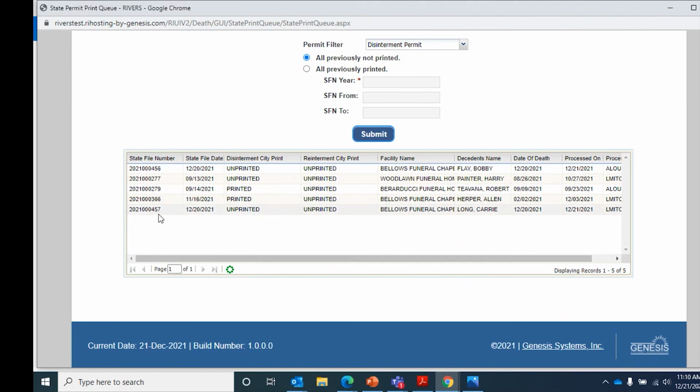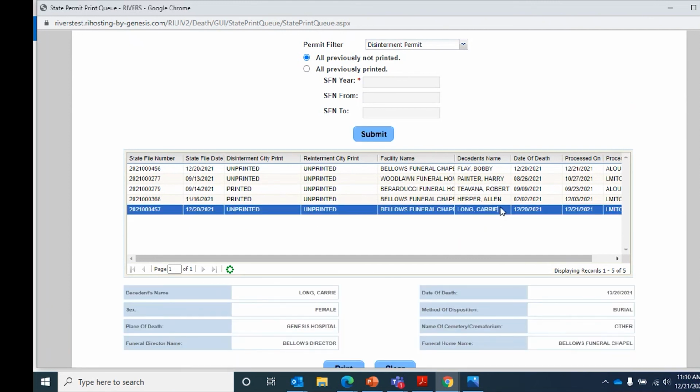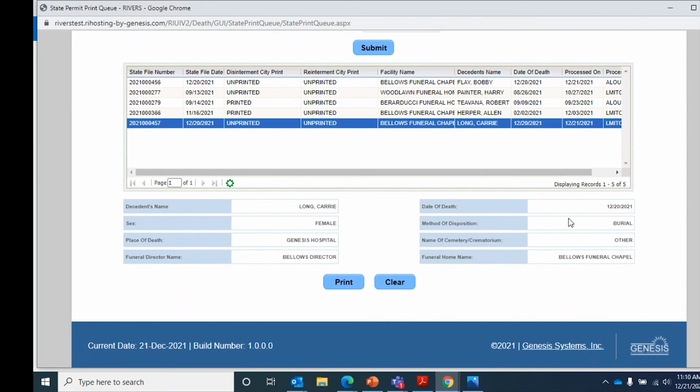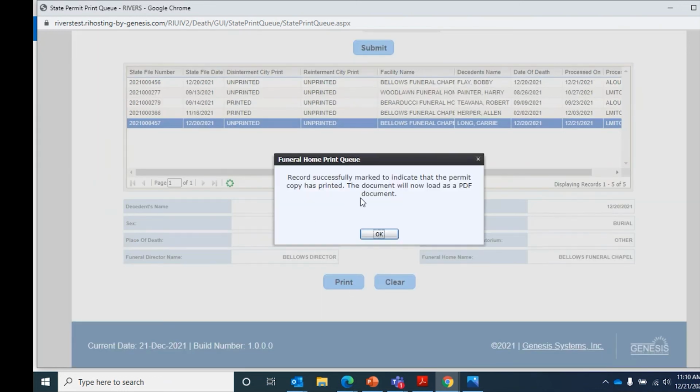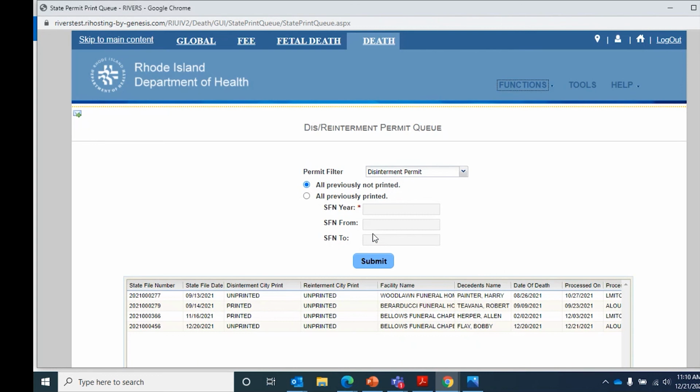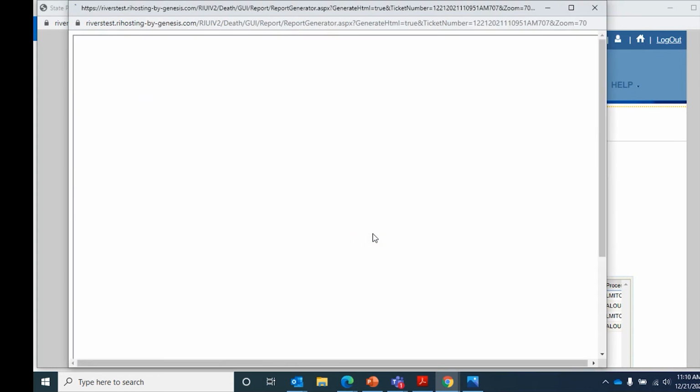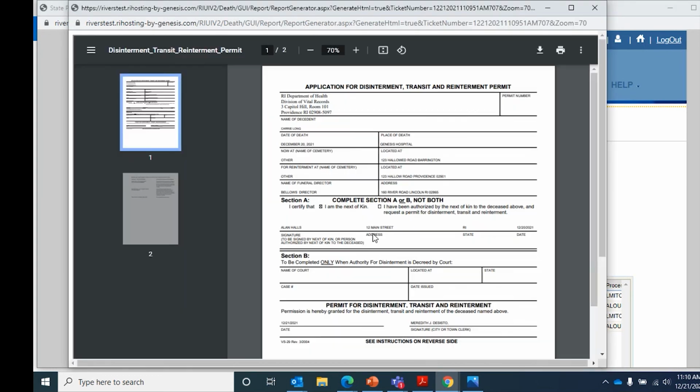You need to see the state file number, the person name, and date of death. Highlight this record. You can see all the information at the bottom. Click on Print. Record successfully marked to indicate that the permit copy has printed. The document will now load as a PDF document. Okay. You can see the PDF version. You can save it to your PC or you can print it to give to the requester or funeral home.